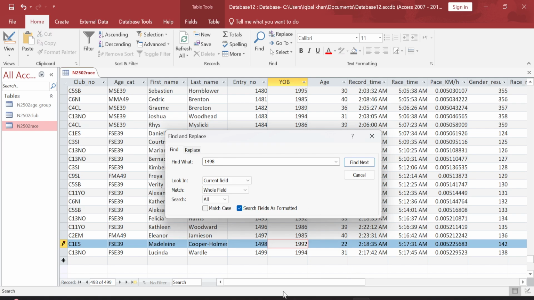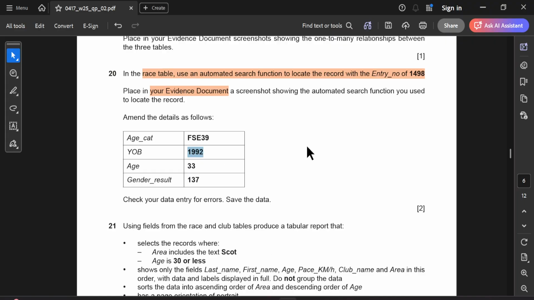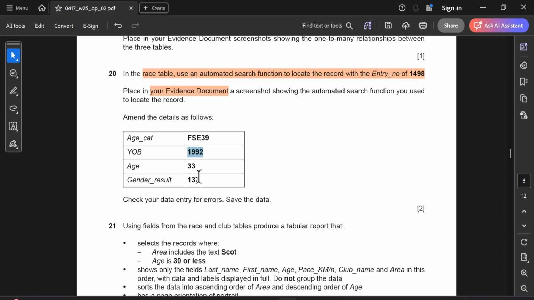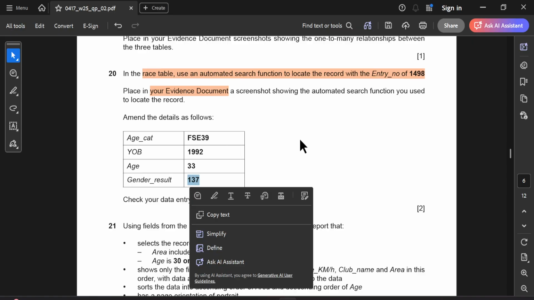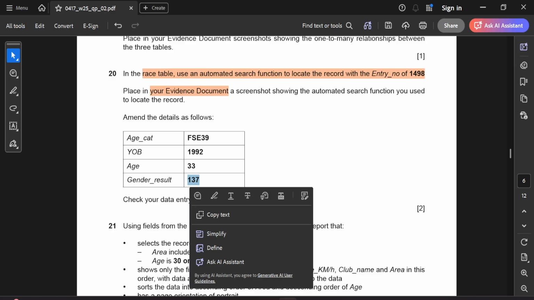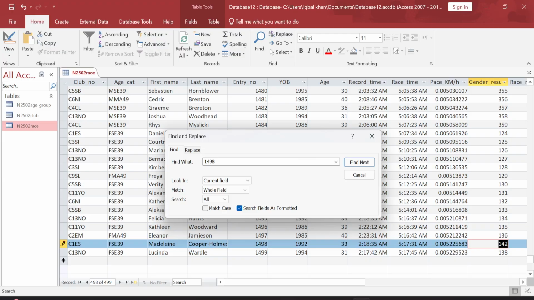So now the next category is age, which is 33. Where is age? Age is here. Instead of 22, it is 33. All right. So now the last but not the least is the 137. So here it is the gender results. Yeah, gender results is 137. Now here, 137. All right.